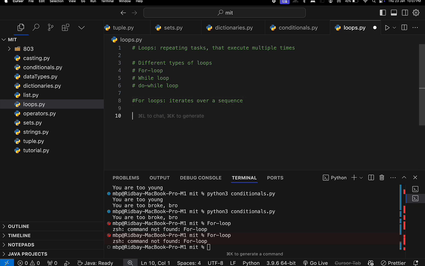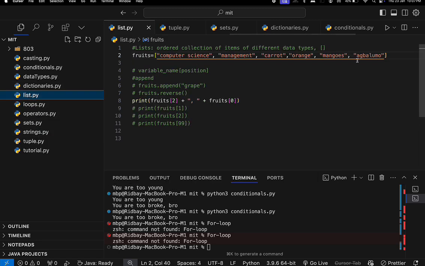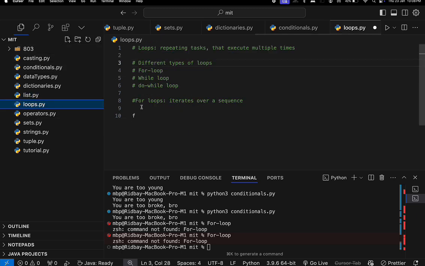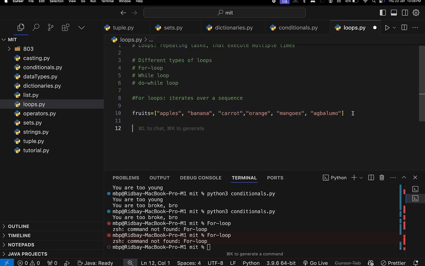So let's say we have a list of fruits. Let me just copy that. I don't want to be writing things. Computer science is not a fruit. We have apples, let's say we have mangoes there, we have banana. So let's say we have a list of fruits. Like someone asked the question the other time, so I think this is going to answer your question. Let's say we want to iterate over this and do something with it.